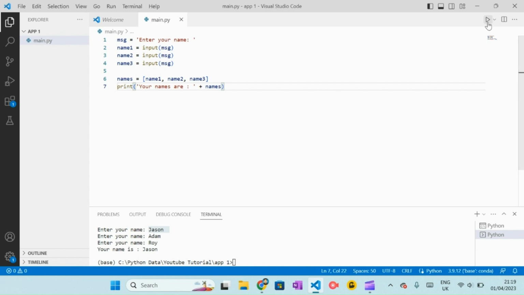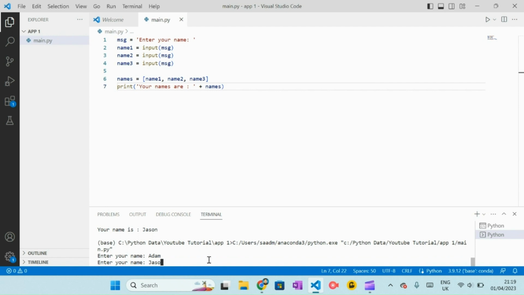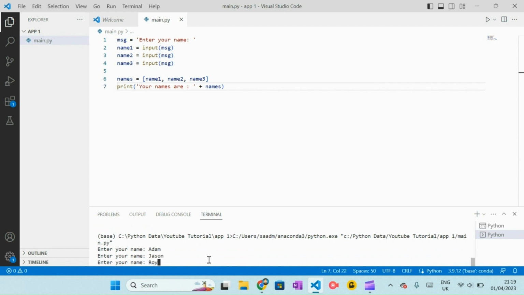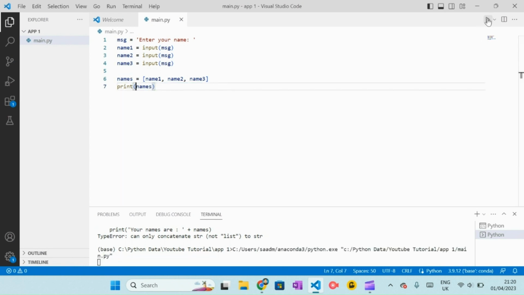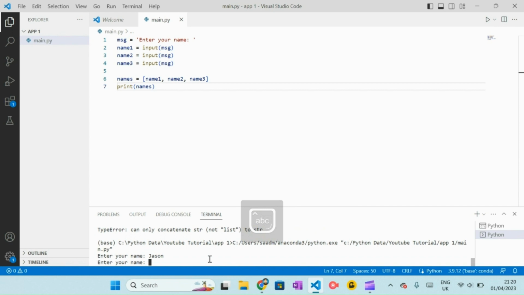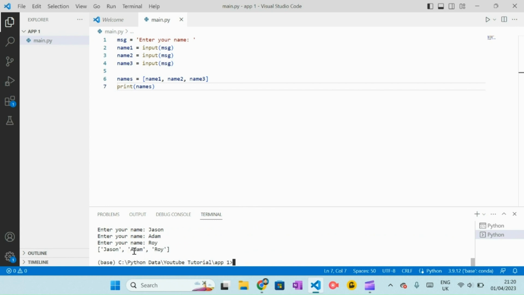So now if I run this code, it will ask me to enter the first name. I'll put Adam. I'll put Jason as second name and Roy as third name. Now if I enter this, okay, it is giving me this name because I'm concatenating this string and this list. So instead of writing this string in here, I'll just print the list here and I will run this code again. I'll put Jason, Adam, Roy, and you can see that it is displaying the list of the three names entered here.